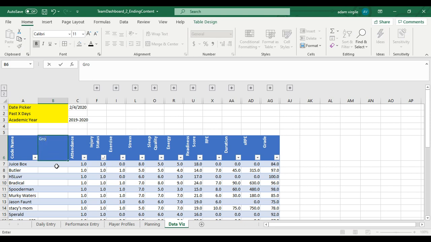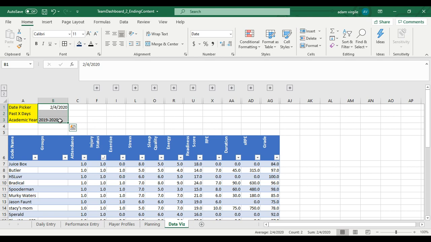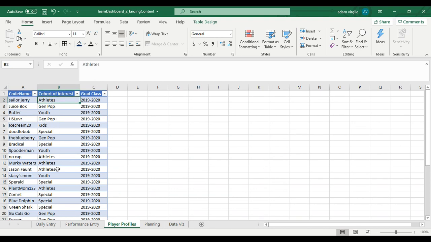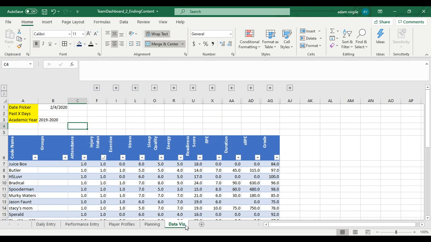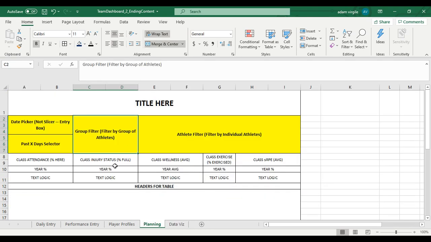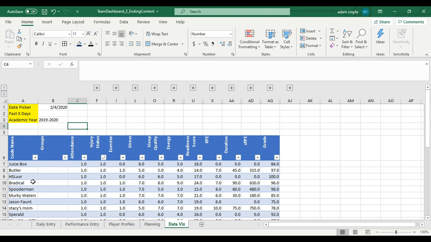We have groups, and these are in the athletes' profiles or the code name profiles here. Their cohort of interest is their group, I'm going to call it. So in our plan, we have a group filter where we can filter this table by the group. In order to do that, we need the group in this table.